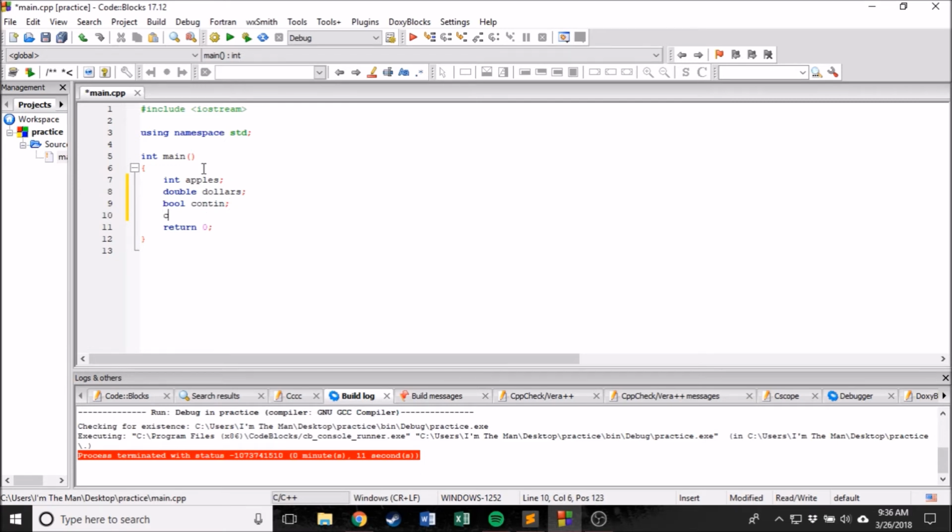And then the last one we're going to talk about is char, or char. I've heard it called both. That holds a character value. So a letter. It can hold a letter. It can hold symbols such as a period, exclamation point, whatever.